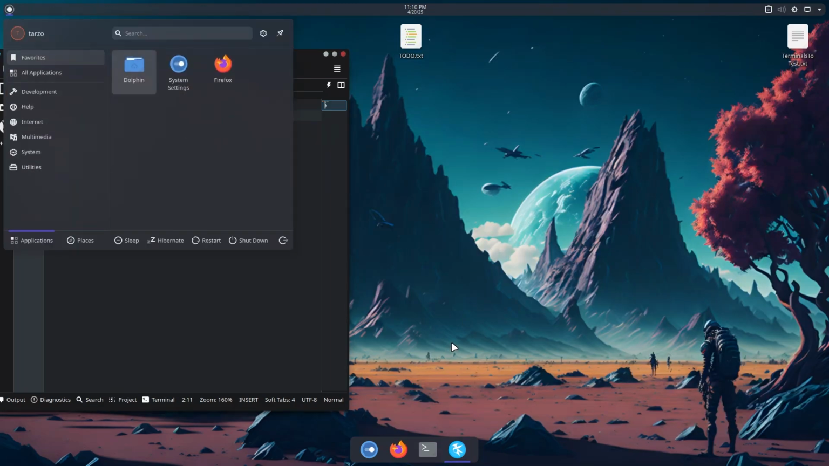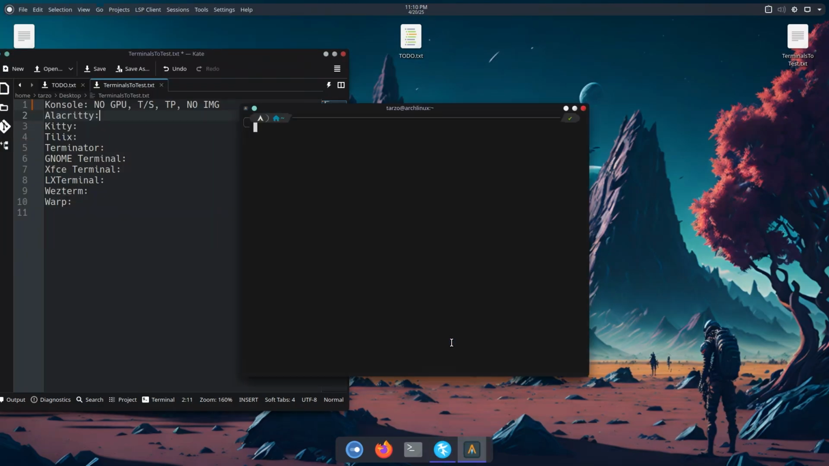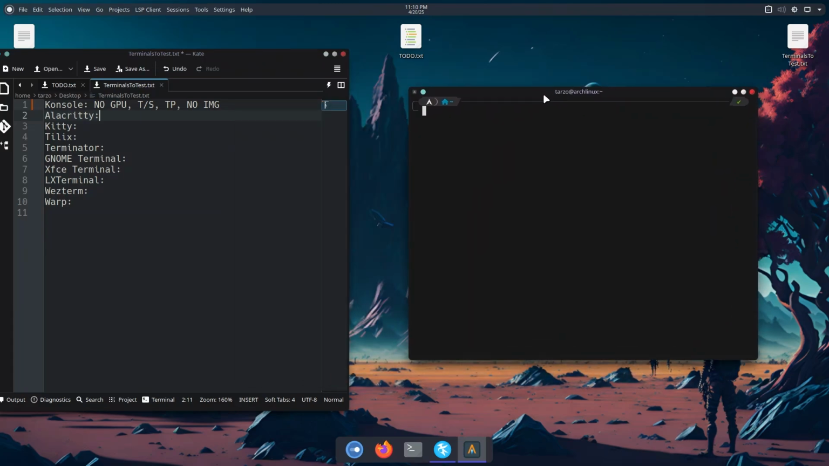If I just search here, now Alacritty is probably one of those terminals that many people do not use in a desktop environment. It's mostly used in window manager setups. Like, I do use it in my Hyprland setup on my Arch. In case you're interested in that video, I'll pin it up here, so if you want to check that out, you can.